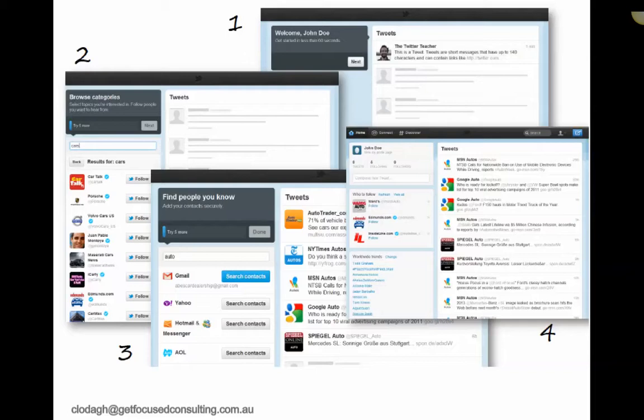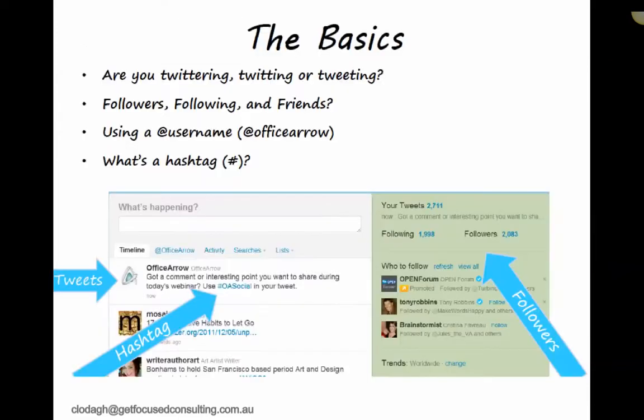Then you can choose to go to your contacts. It can go into your Gmail, into your Yahoo, into your email accounts, and actually see who else you know in your contacts that's on Twitter. You can choose to accept or ignore that. And once you've gone through those stages, you're ready to go. If you accept a couple of Twitter accounts, then you'll see those tweets coming up through your Twitter feed.